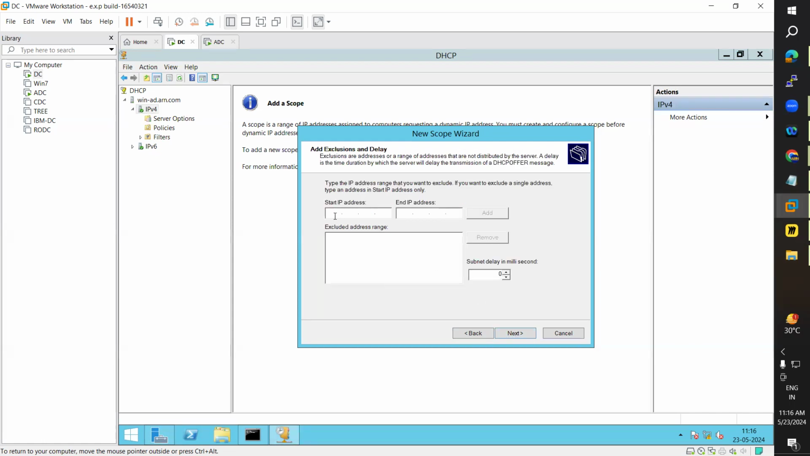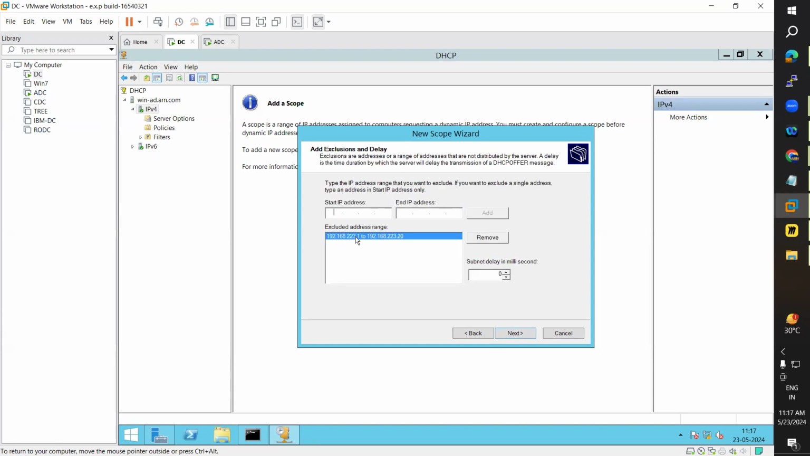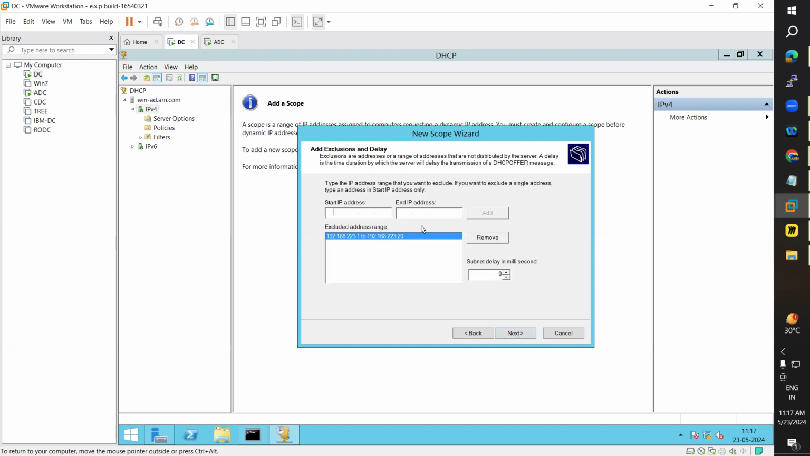So make sure we stop assigning those IP addresses. Add exclusion, meaning 192.168.223.1 to 192.168.223.20. Don't assign 1 to 20 IP addresses in the range. What I mentioned in the range, I'm telling the DHCP server not to assign these IP addresses, 1 to 20. If I didn't mention it here, the DHCP server may assign IP addresses from 1 to 254. So in between, I stopped assigning. I'm requesting, or telling, the DHCP server not to assign 1 to 20 IP addresses.